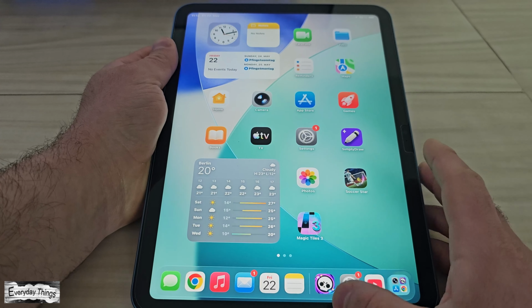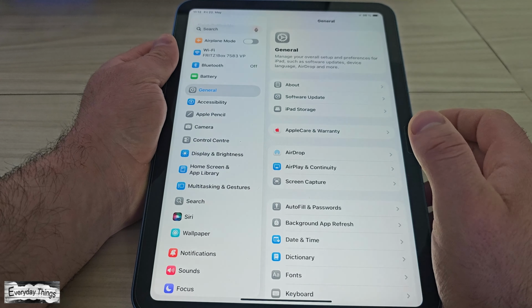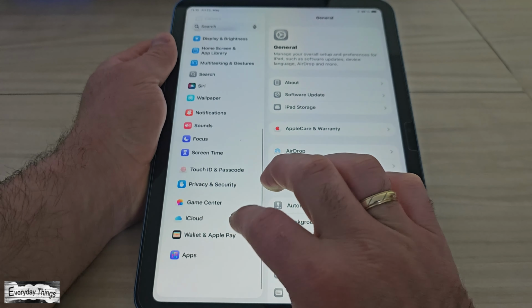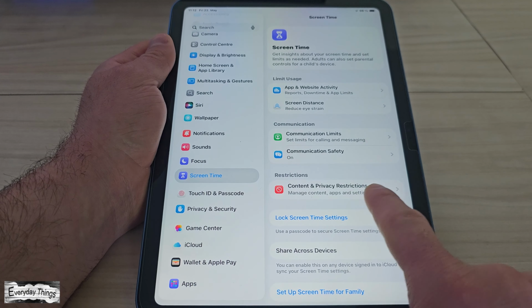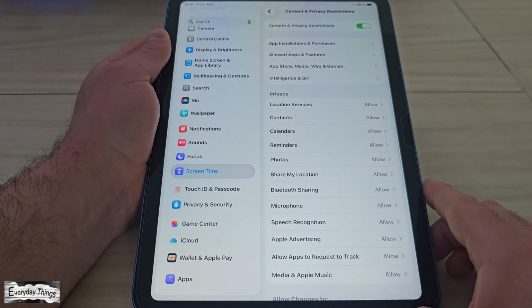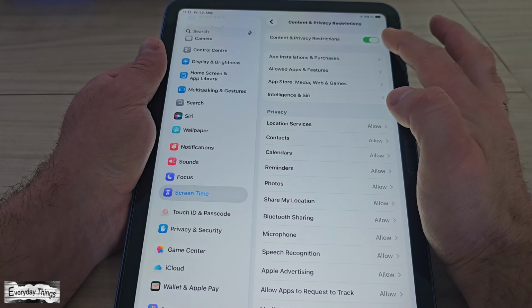So let's get started. First, open the Settings app on your iPad and scroll down on the left side menu until you find Screen Time, then tap on it. Now tap on Content and Privacy Restrictions to open the restriction settings. If it is turned off, switch the toggle to the right to enable it.